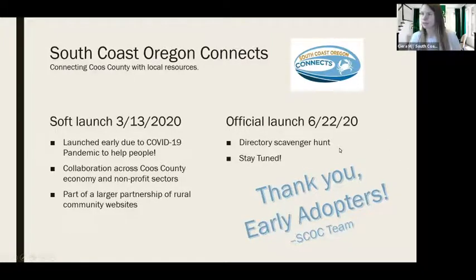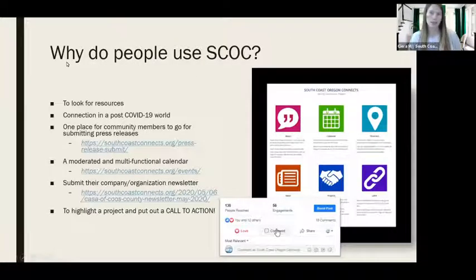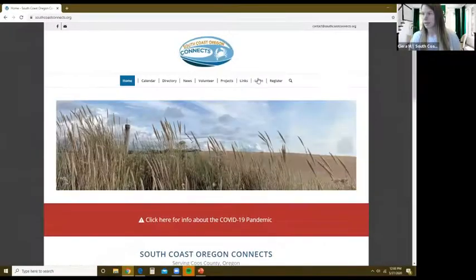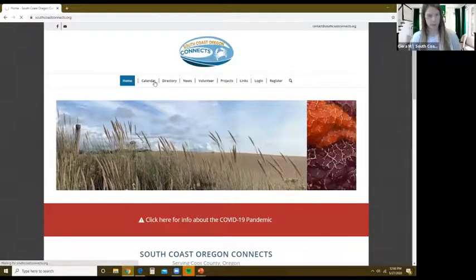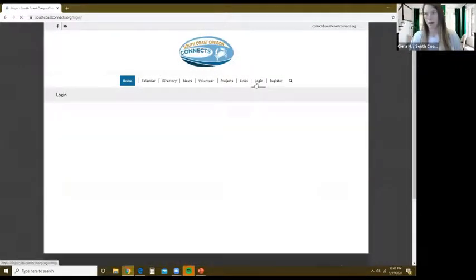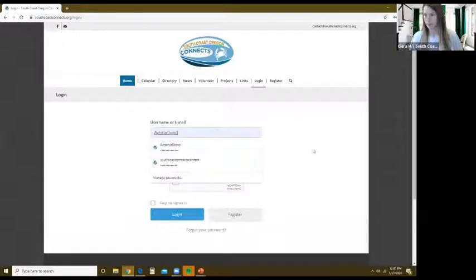So, let's see, go to the next slide. So if you're here at level 2, you probably already have a directory entry for your business or organization on the site. So last time I really went into the directory and how to put an entry on there. Right now, I can actually show you how to go in and edit your directory listing if you need to make any changes. So this is the website homepage. You'll have to log in. There we go.